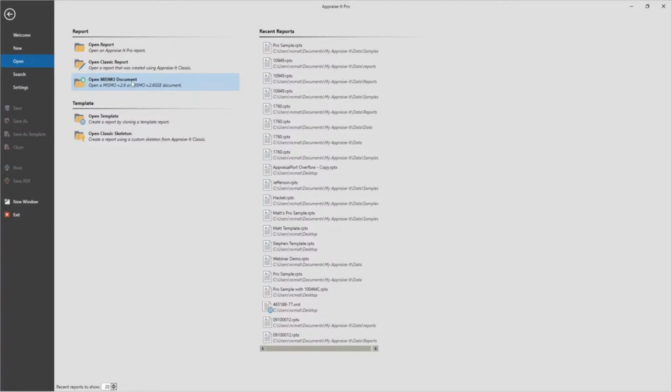Because if you have a bunch of MISMO XML files from ACI, we can copy all of those into a subfolder for Appraise-It Pro. And then Appraise-It Pro will basically automatically index all of that, hoover out all the data on it, put it into our databases, and then treat it like a regular Appraise-It Pro file. So you'll probably end up searching for that instead of just opening it up.